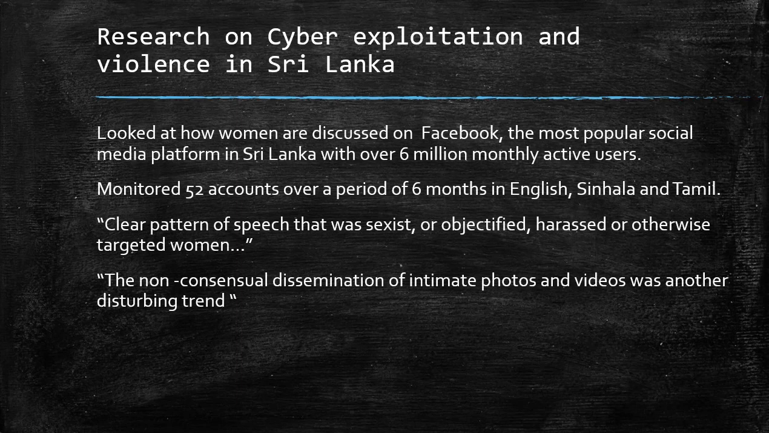So this is pretty cool. This is an interesting research that was done quite recently, last year, on cyber exploitation and violence in Sri Lanka. So this was done by three groups: the Center for Policy Alternatives, Gosha, and Hashtag Generation. You can check them out. So it looked at how women are discussed on Facebook. This is, as I showed earlier, the most popular social media platform, over 6 million monthly active users. So now it is way more for sure.